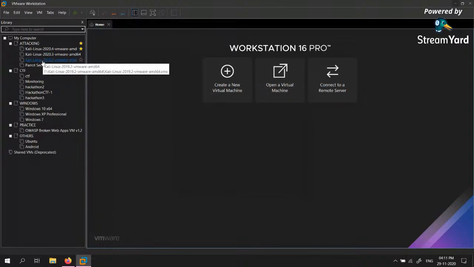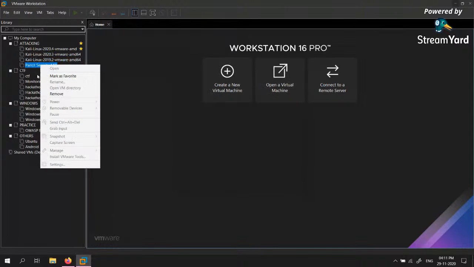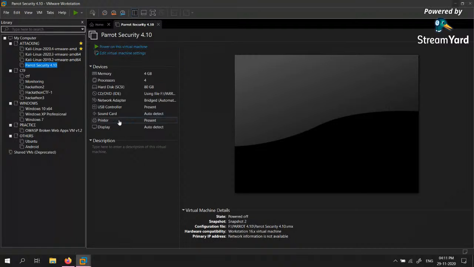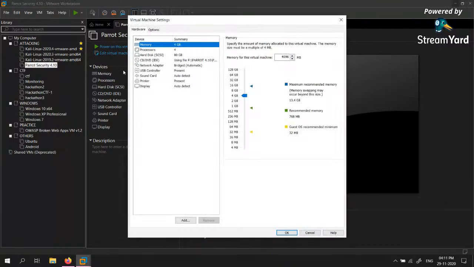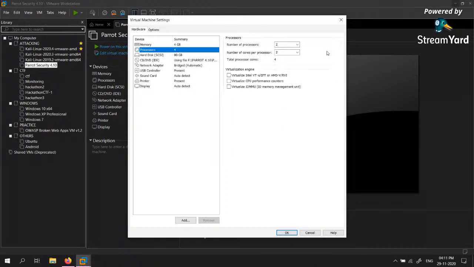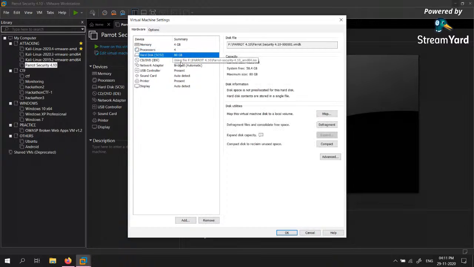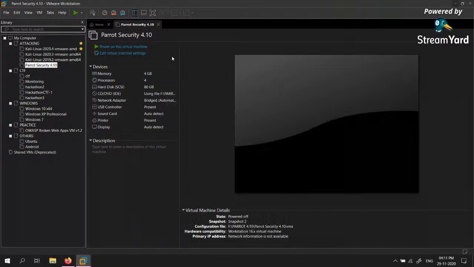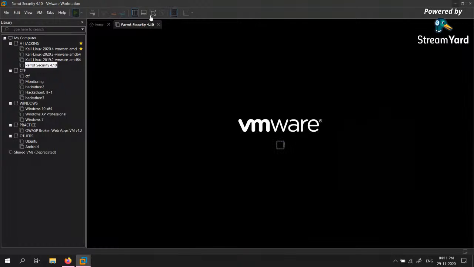This is my Parrot Security 4.10. Let's see the settings of my Parrot OS 4.10. I have given a memory of 4 GB, 4 processor cores, and 80 GB of hard disk. The network adapter is set to bridge; you can set it to NAT if you want. Next is the USB controller, which we don't need. So let us power on this powerful machine.